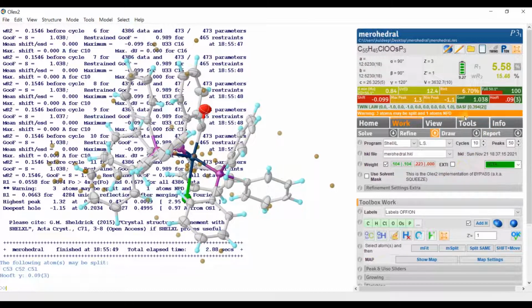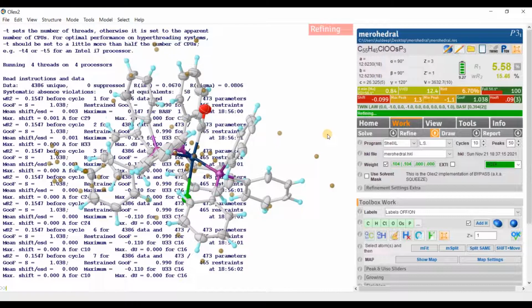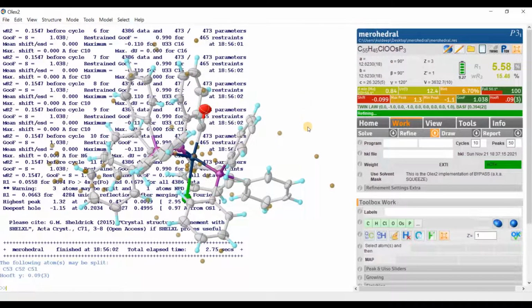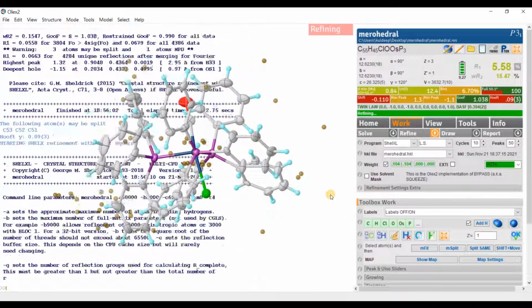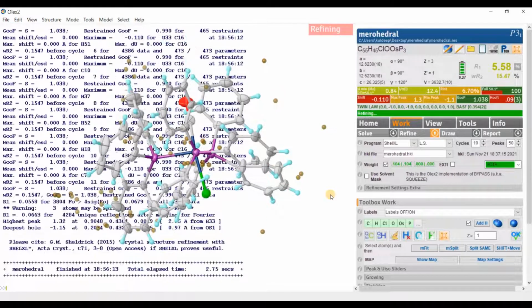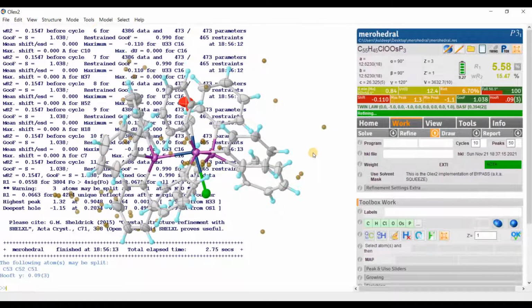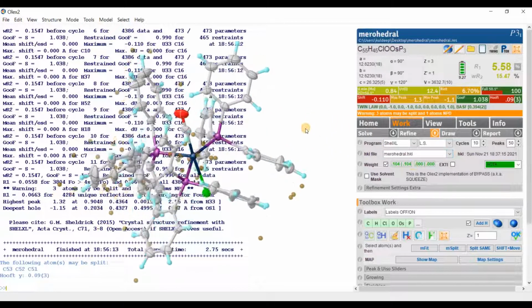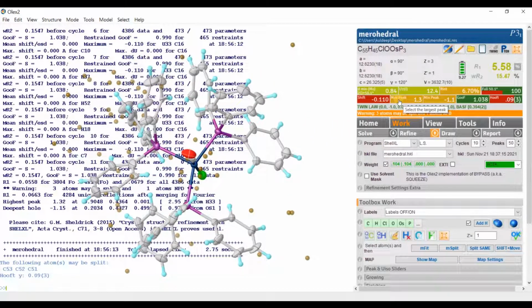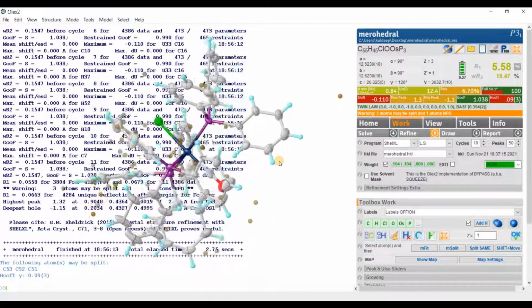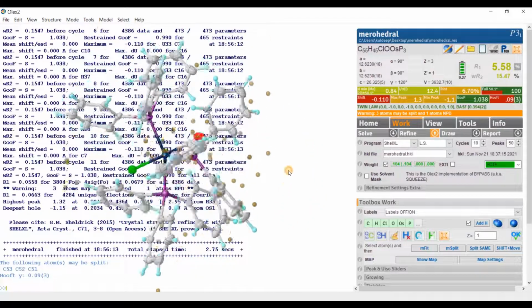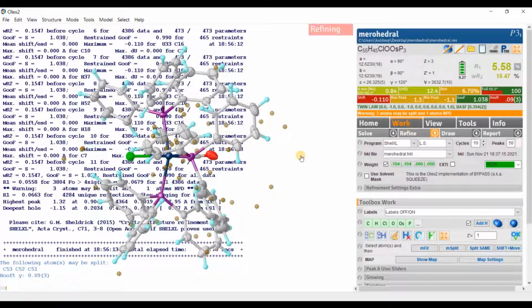Now everything seems to be nice. Goodness of fit is nice. The completeness is very nice. Refine one more time. One more time. Now everything seems to be good. And the maximum electron density is 1.3 electrons, and this is due to some disordered ethanol molecule in the lattice. I am not going to model this one, but just I will refine one or more time.